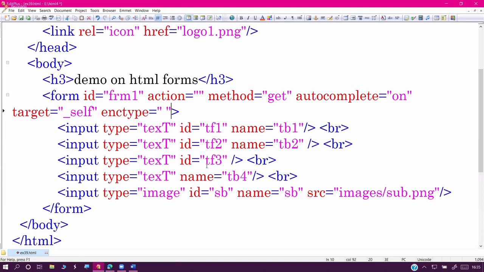So what is your form nature? That we have to inform clearly here. By default, if I'm not specifying it, it takes the text encoding format, only text. In that scenario, if you are trying to upload anything, if you are trying to attach anything, it fails, because by default only text is supported.